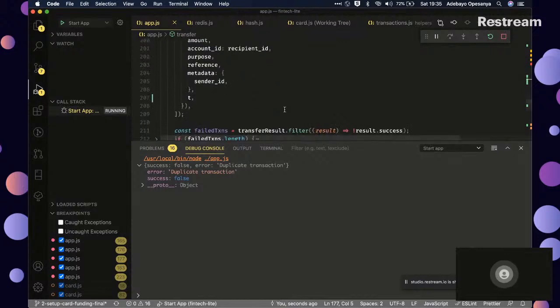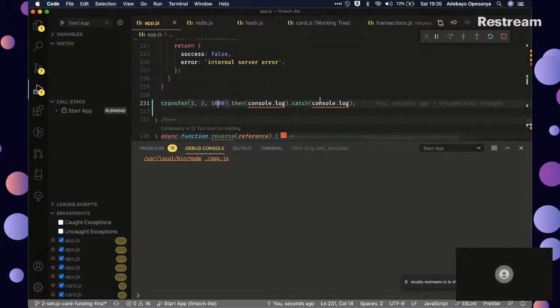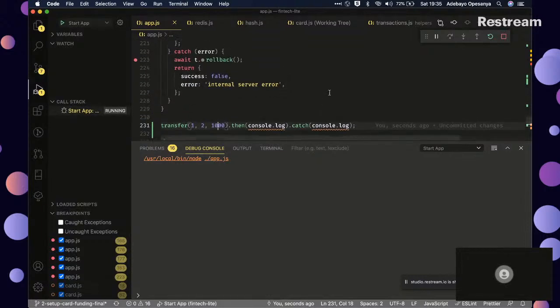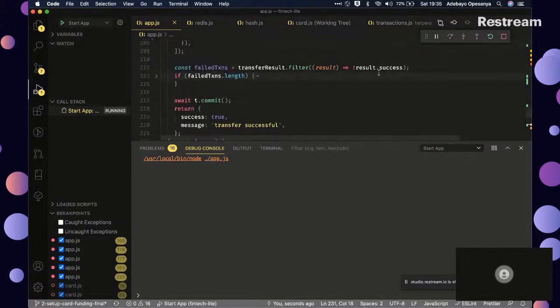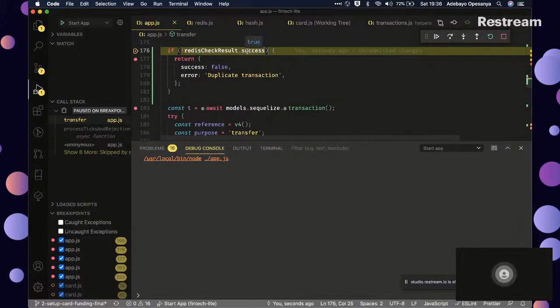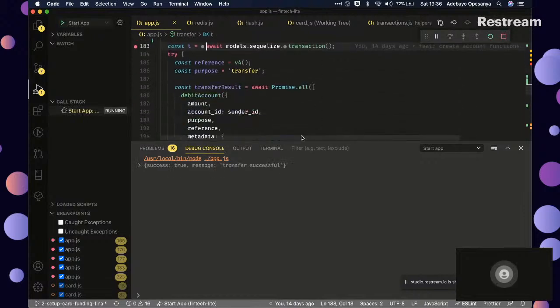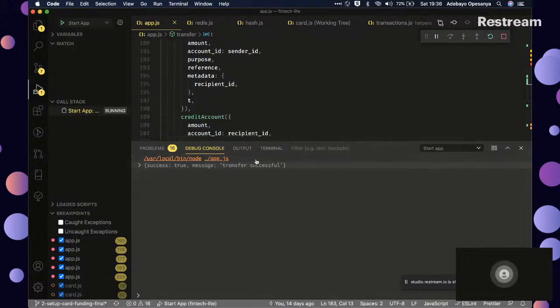Let me quickly just change the amount. You see that the transfer will go properly. If I remove 10 from the amount and I run this, it should just work properly. Right? I believe the transfer will go through. Success will be true. You see, I changed the amount in the transfer. The credit is transferred. Transfer successful.